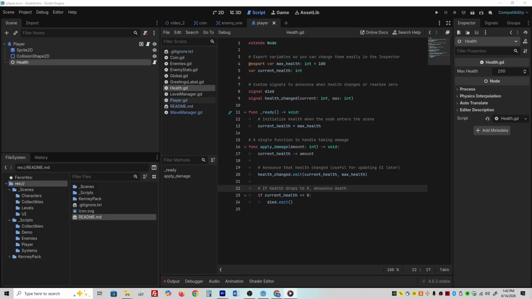When multiple nodes share behavior, you shouldn't repeat the same code in each script. Instead, we design our systems as reusable components. Components are focused, independent scripts or nodes that can be attached to any scene. A health system is a perfect candidate for this because it's needed across players, enemies, and destructible objects.